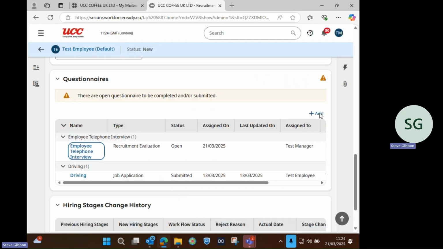So that's how you would invite a candidate to interview. And like I say, there's also the questionnaires on there, which will be able to help you with putting that detail together.